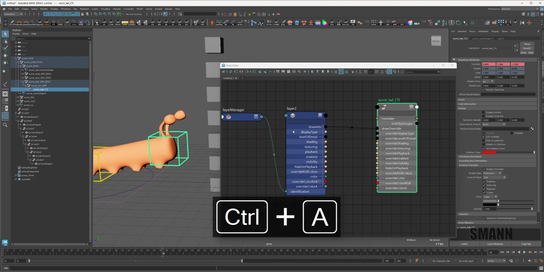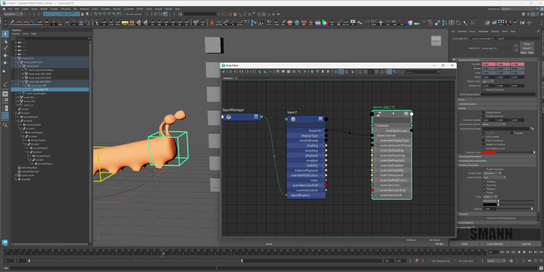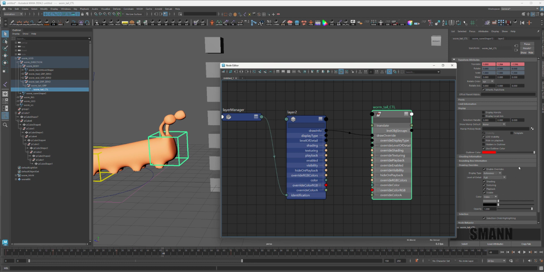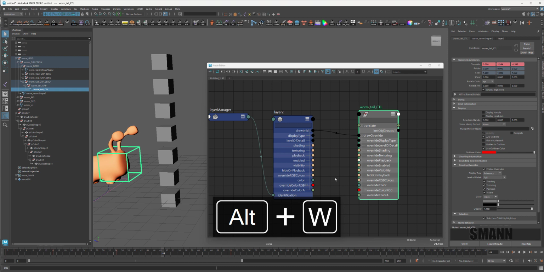But the layer works like every connection. Say you connect translate X of one object to translate X of a second object: you can no longer control the translate X of the second object. Same thing here. It's a little bit weird because that display is now being controlled by the layer, even though it's a channel on the object. So why does it do that? I don't know, but that's just how it works.